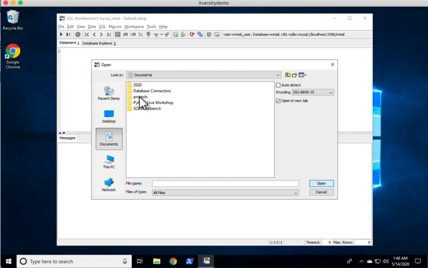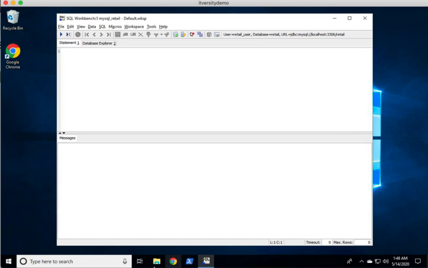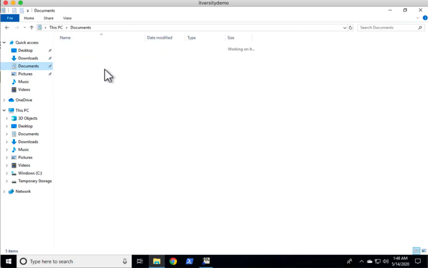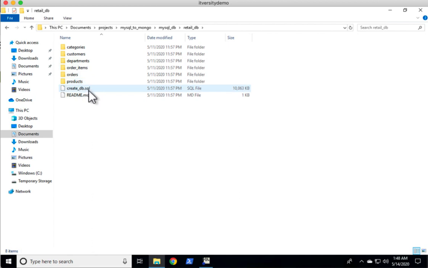In our case, the script is under Projects, MySQL to Mongo, MySQL DB, retail DB, and create_db.sql is the file. However, that file is more than 10 MB. You can validate this by going to File Explorer. If you go to Documents and then Projects, MySQL to Mongo, MySQL DB, retail DB, you can see this create_db.sql script, which is 10 MB in size.